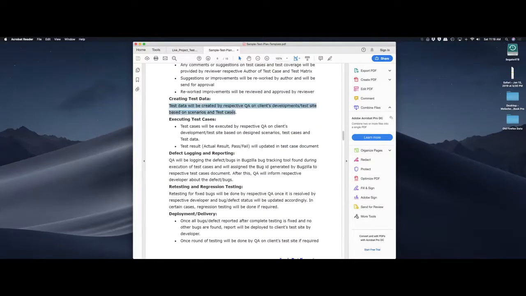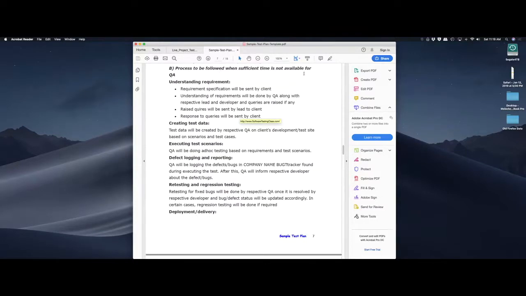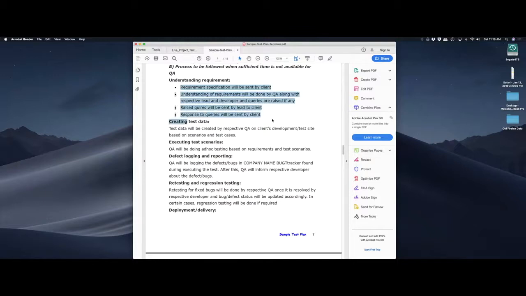Creating test data will be created by QA specialists. Development test sites based on scenarios and test cases. Process to be followed when sufficient time is not available. So they went ahead and they created a plan in case development runs over and they don't have enough time to test. So now they've kind of shorthand what they're going to be doing.